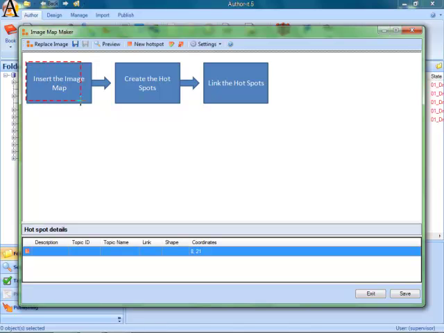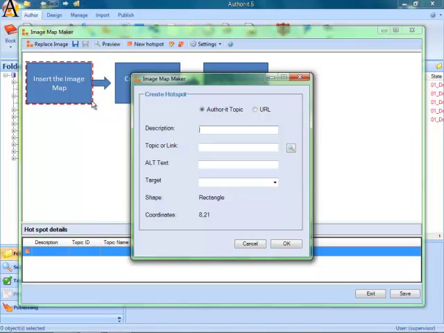Simply click and drag around your first hotspot like so, and when you release the mouse, the hotspot option box will pop up. The options pop-up gives us a few fields to fill in. The first one, description, allows us to name the hotspot for easy reference. We'll come back to topic and let's have a look at the alternative field. This will show a tooltip for our users when they mouse over the hotspot in the published image map.